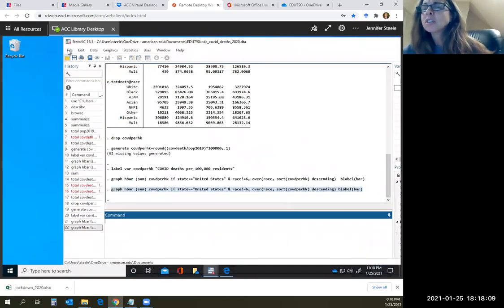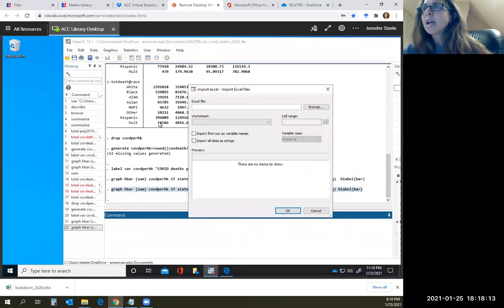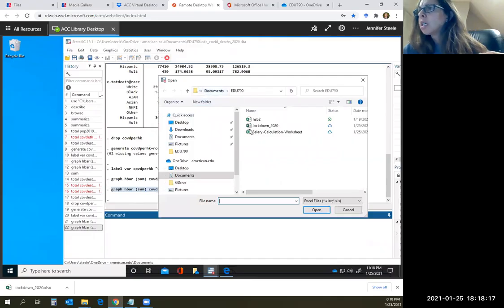Once it's there, you can import it as an Excel spreadsheet. We're going to browse to OneDrive.American.edu, Documents, EDU 790, and lo and behold, there it is, Lockdown 2020. And we did that by import Excel because it's an Excel document.